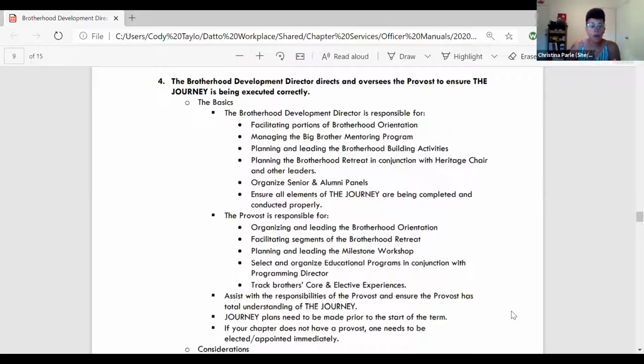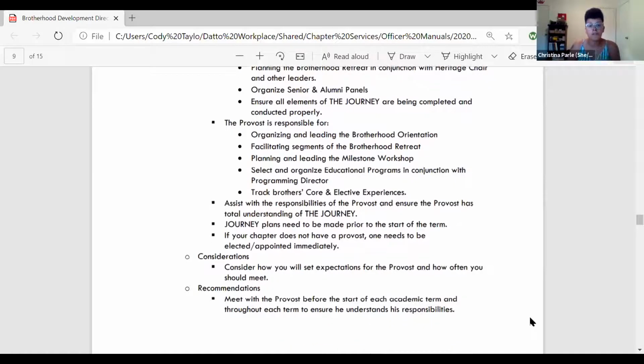And then we always recommend that you make a plan for what the journey is going to look like at the start of each term, because as Cody said, it's not just when you're taking new guys. So if you're a chapter that typically takes new guys in the spring, you still should be running the journey in the fall. So really thinking about those things as well.